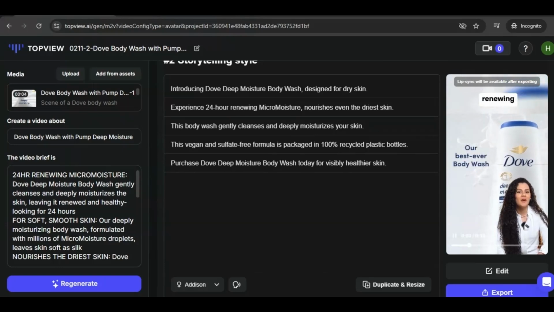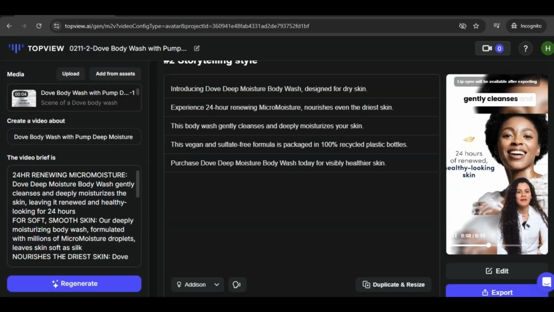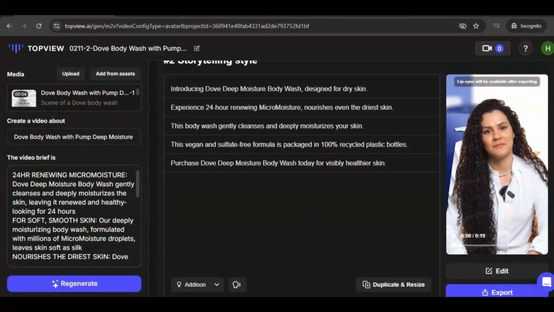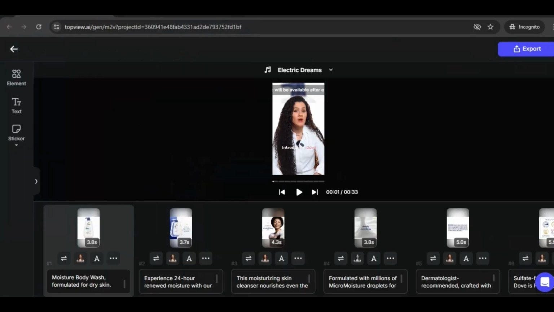Experience 24-hour renewing micro moisture, nourishes even the driest skin. This body wash gently cleanses and deeply moisturizes your skin. Well, you pretty much get the idea. If you were satisfied with the video, then you can hit export and use it on social media. However, let's see what Topview AI has for us in the editing option.